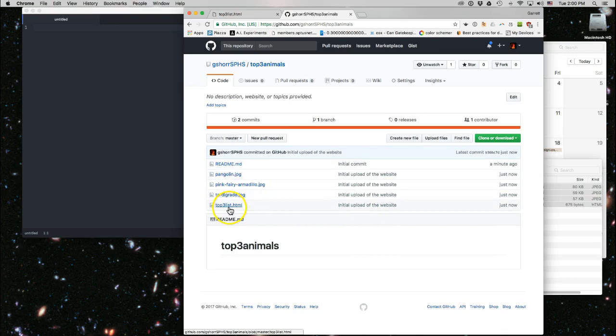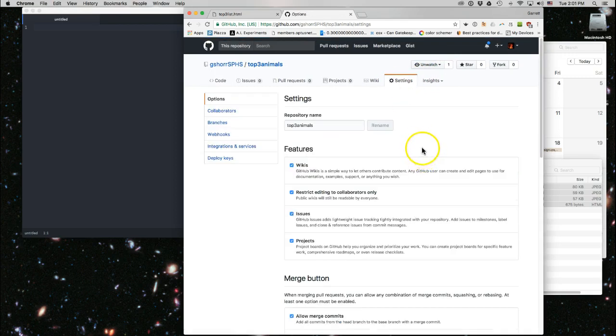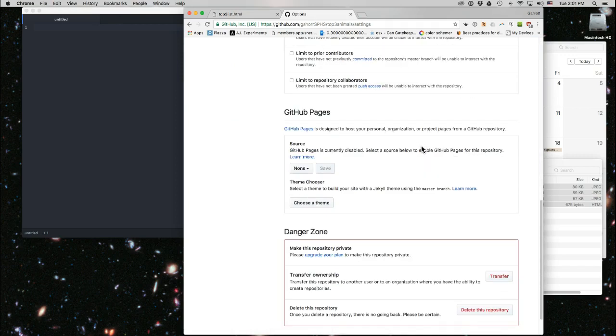So here are our files. If I want to now actually host it online, I have to go to the settings. This is the second part. So go to settings. And we're going to scroll down to GitHub Pages. So they've made this way easier than it used to be. All we have to do is provide a source and say which repository are we using, which branch are we using. So from none, we choose master branch. Save.